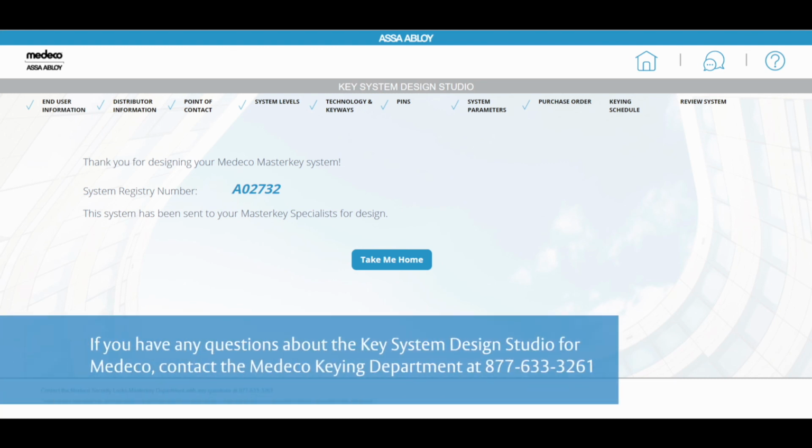If you have any questions about the Key System Design Studio for Medeco, contact the Medeco Keying Department at 877-633-3261.